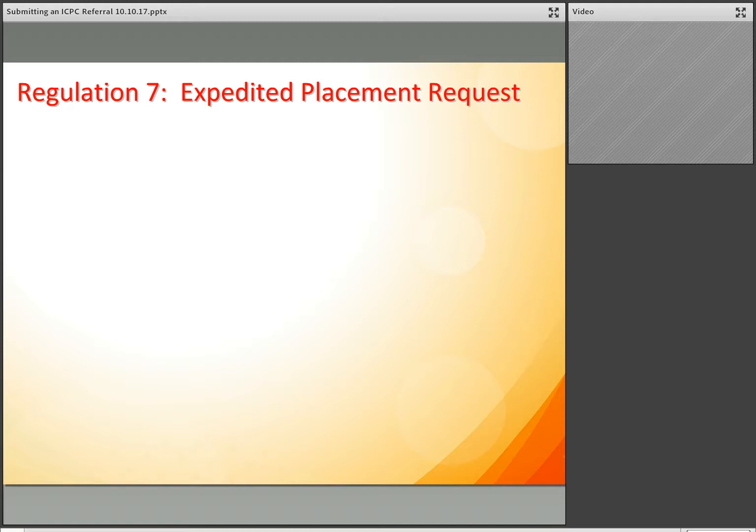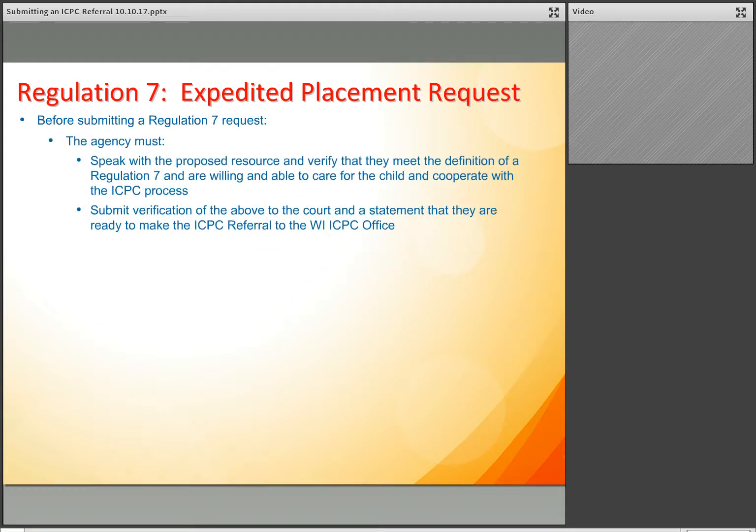So if your placement fits the definition of a Regulation 7 expedited placement request, before submitting the request, your agency must speak with the proposed resource and verify they meet the definition of a Regulation 7 and are willing and able to care for the child and cooperate with the ICPC process. And then you submit that verification to the court with a statement that you're ready to make the ICPC referral to the Wisconsin ICPC office.